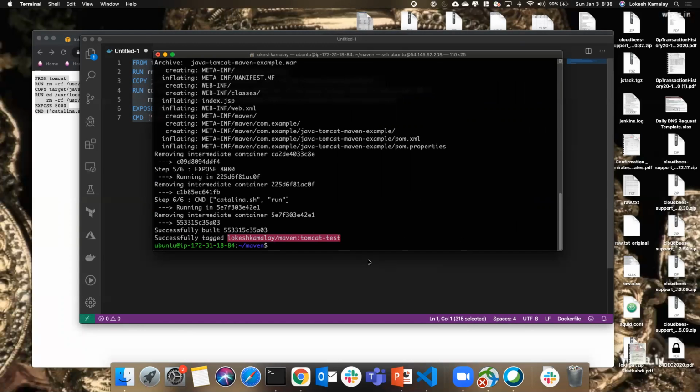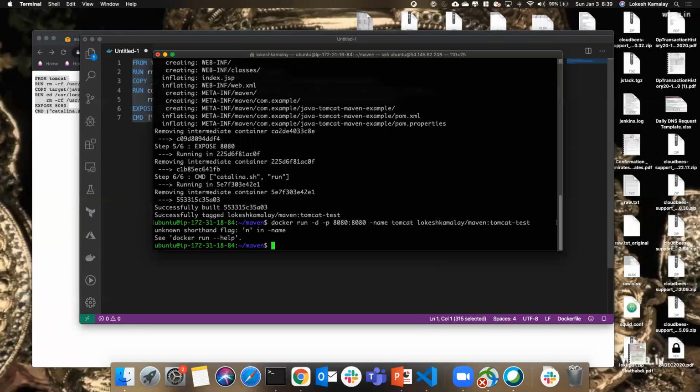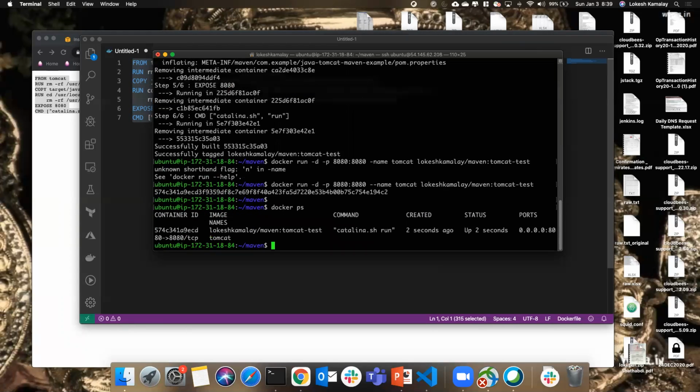Now, how do we run this? We know the command docker run minus d, in the background mode, minus p, we need to expose. I use 8080 with 8080, and you can give the name as well. You can give the name as Tomcat. This is the image. Okay, so let's see. Oh, it's dash dash name. Yeah. So now if I see docker ps, there is one running, exposed on port 8080.